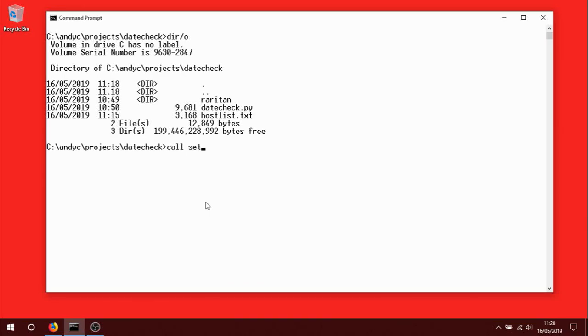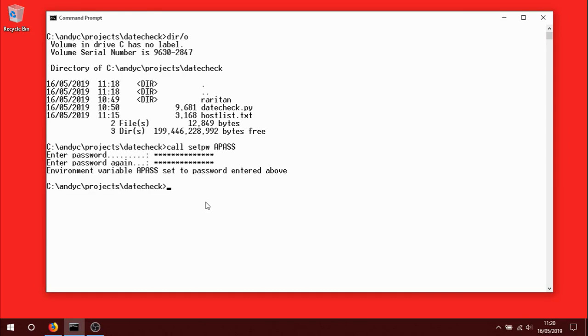I'm going to call one of my utility programs called setPW, and what this will do is it allows me to type in a password, and then the password that I've typed in will be assigned to the environment variable APAS in this case. I use this utility just so you don't see what the password is on the screen on the video. Now, once I've got that set up, I can run my Python datecheck program.